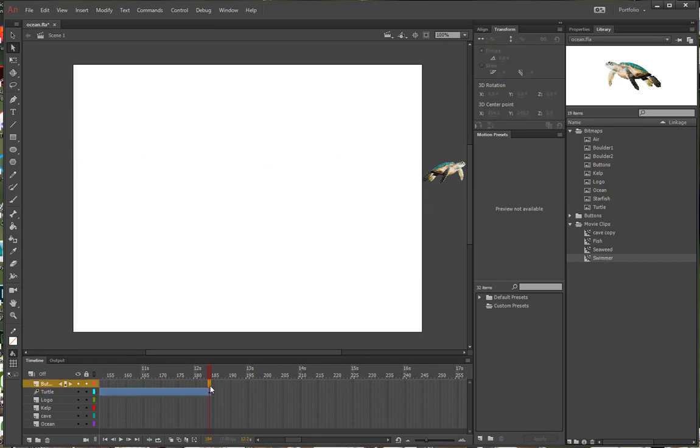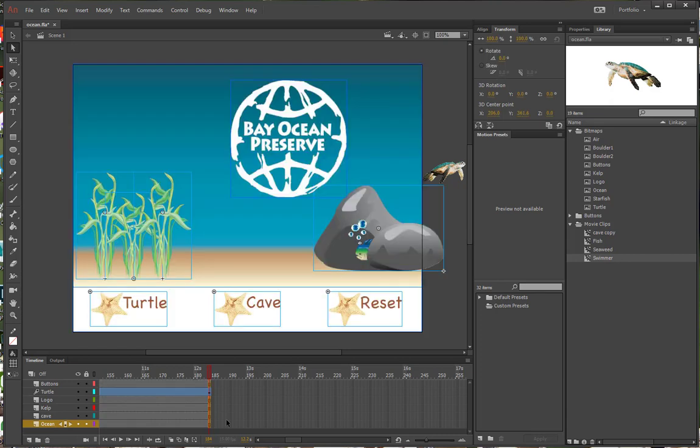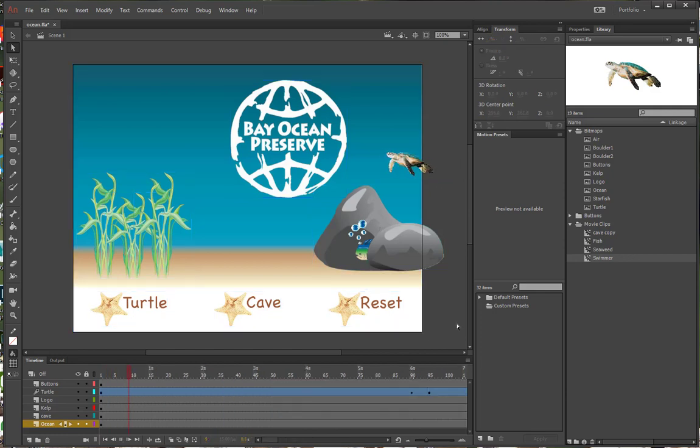Add regular frames to all the other layers to extend this out so we have something we can look at. We're going to press F5 on those. And now when you play the animation from the beginning, our swimmer comes out, he floats across, getting larger as he comes through, a slight pause as he turns around and floats back again. Make sure you save your file.